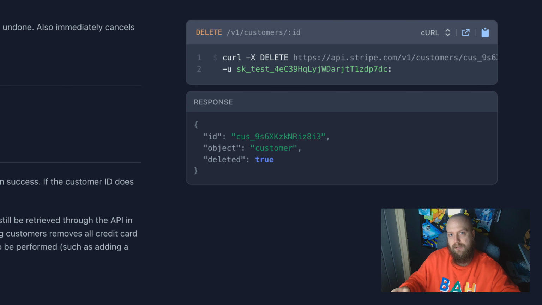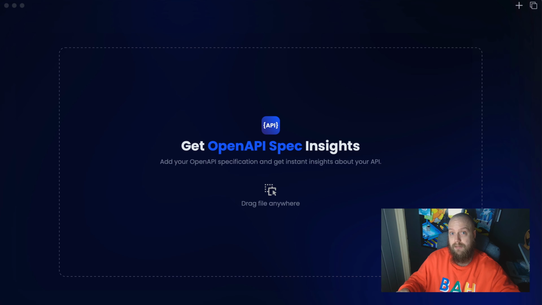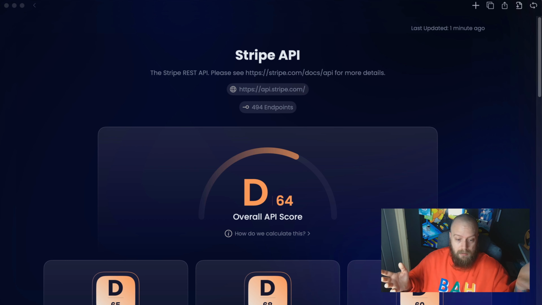Let's upload our specification to API Insights. We drop our API spec into API Insights. Give it a few seconds. So, Ds across the board. Kind of shocking. But let's dive into it a little bit more.